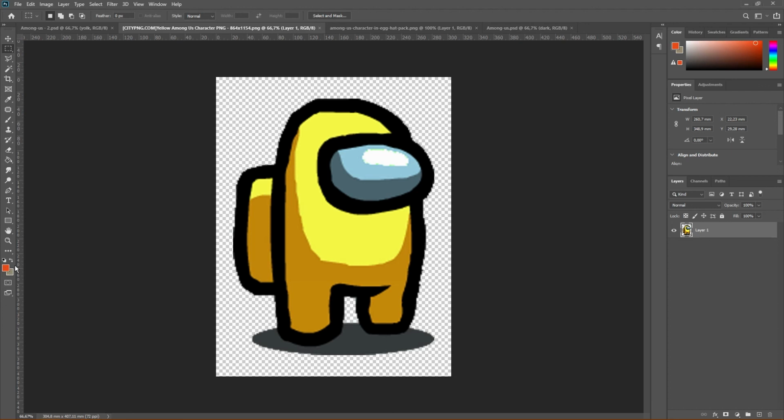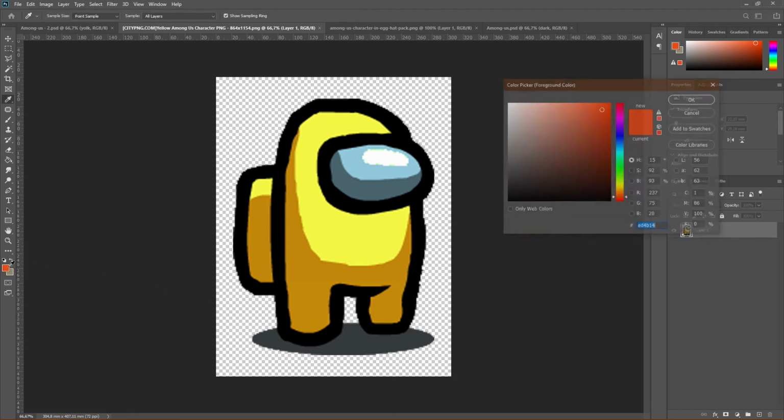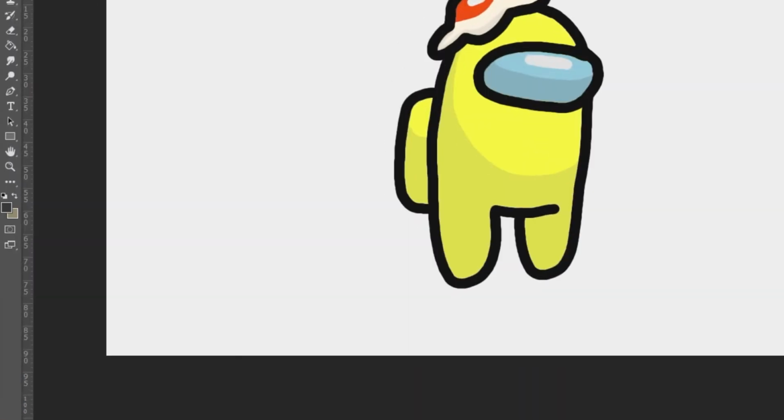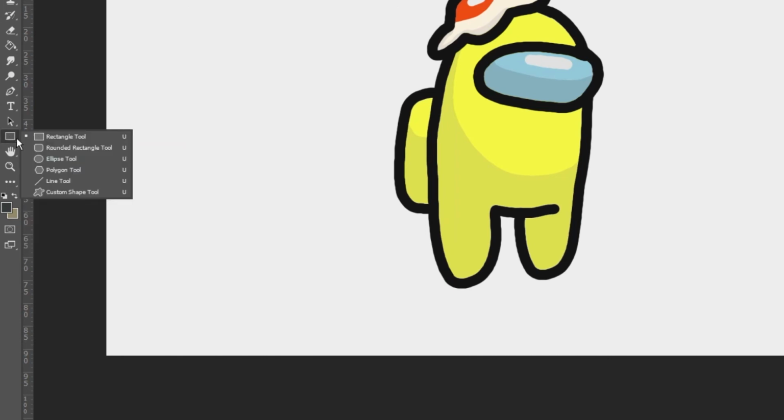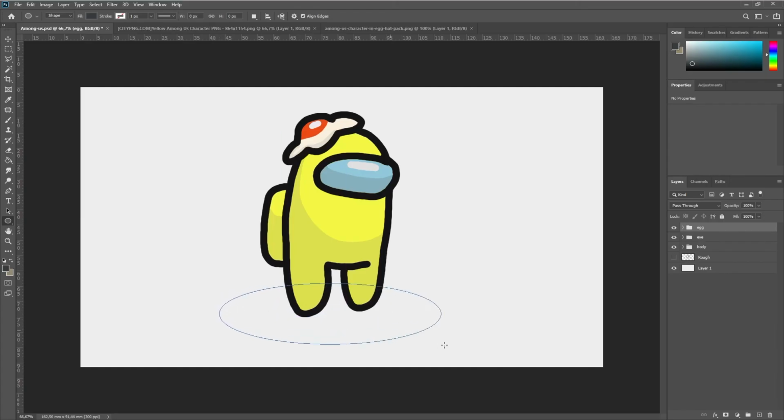Now let's create the shadow for our character. I sample the color of the shadow for the Among Us character. And then I click on the rectangle icon on the side. I hold my mouse button, don't let go, and choose the round icon. Now click on the artboard and drag until it's at an appropriate size.